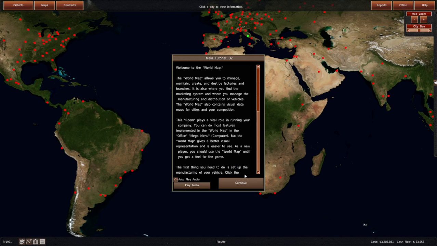Welcome to the World Map. The World Map allows you to manage, maintain, create, and destroy factories and branches. It's also where you find the marketing systems and where you manage manufacturing and distribution of vehicles. The World Map also contains visual data maps for cities and your competition. This room plays a vital role running a company.